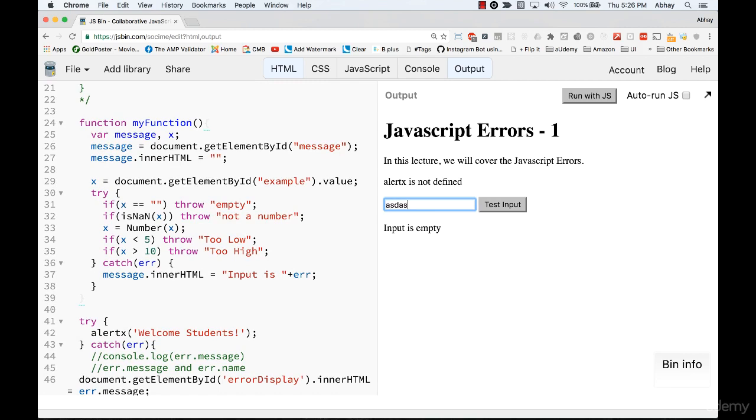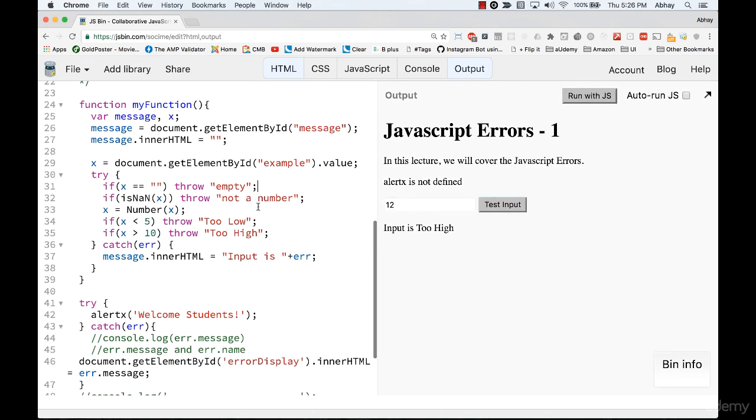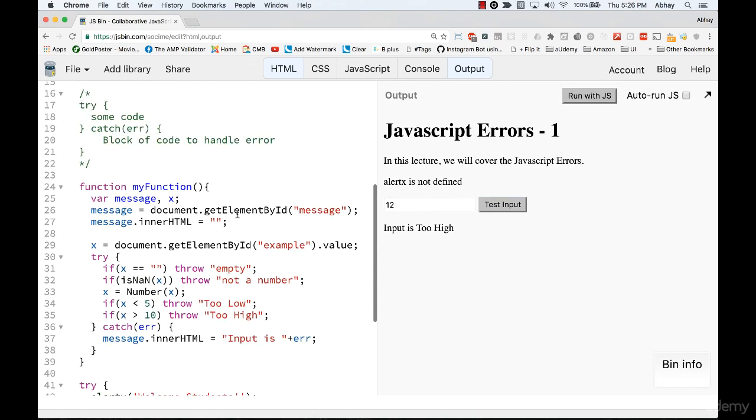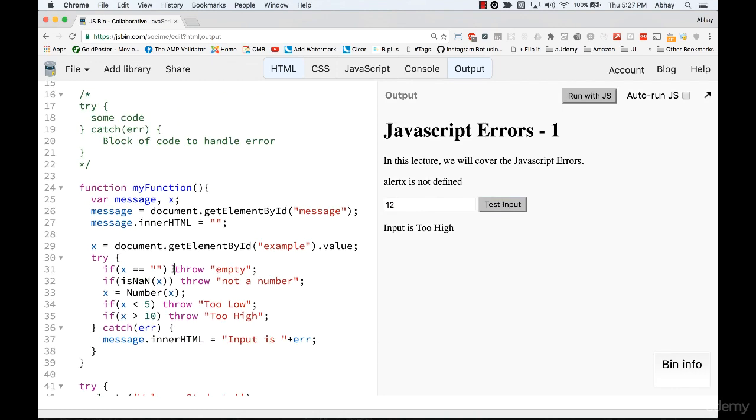Now let's try to enter some blah blah blah. It says it's not a number. Let's try to enter a number 3. It says it's too low. Let's try to enter 6. It will not do anything because 6 is an acceptable value. Let's say 11 or 12 and it will give you too high. So that's how you can code a function in JavaScript and throw different types of errors, and again you can use the catch block to see what that error is, or display it or take an action on it.